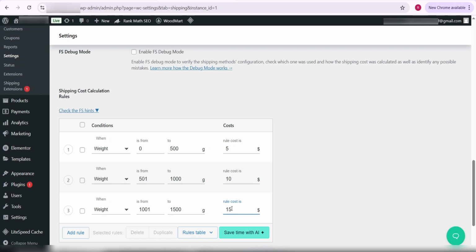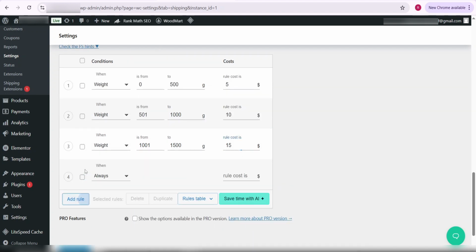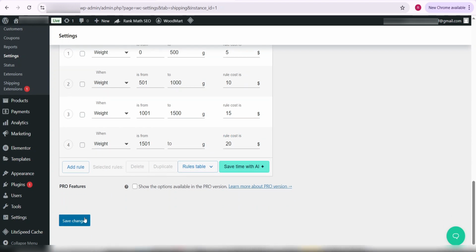You can set it as per your requirement, and you can also set it for price. Like if the price is from $5 to $10, the shipping should be this and that. For the last rule, I'll leave it blank, like if it is more than 1500 grams to any weight, the shipping should be 20. Click on save changes in the end.